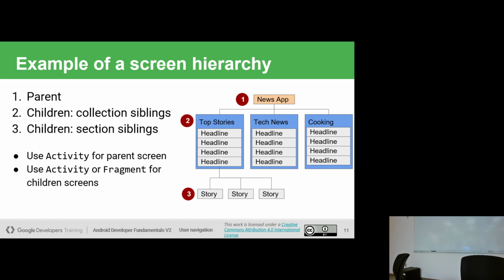Now, anytime I go to one of those screens, they're going to have a list of articles, or a list of headlines, right? When I click on one of those headlines, I want to be able to read the full article or story, right? So then I may have other screens that the user can get to from there. Does that make sense? So every article that they click on here is potentially a different screen.